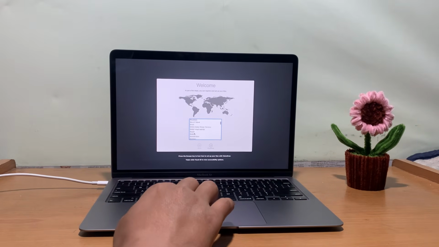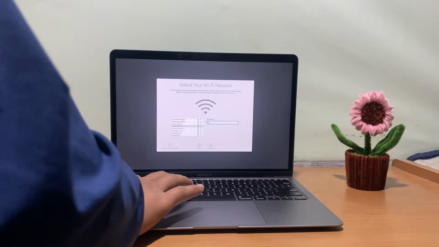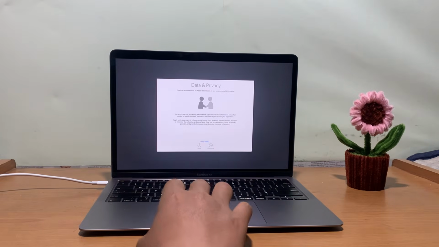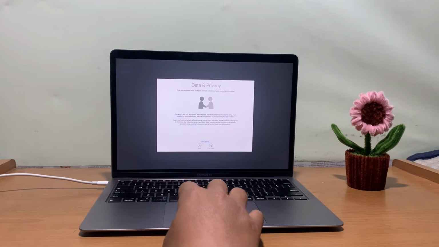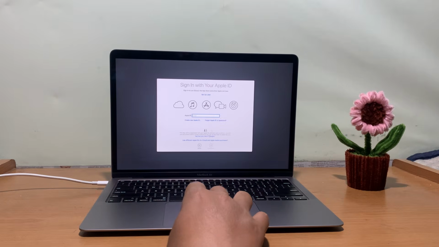Now, select your country, and then click on Continue. Click on Continue. Connect to your Wi-Fi. Click on Continue. Tick Don't transfer any information, and then click on Continue. Click on Set up later. Click on Skip. Click on Agree.